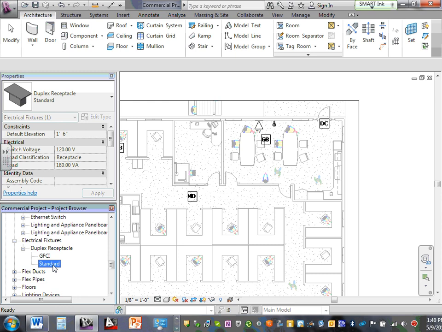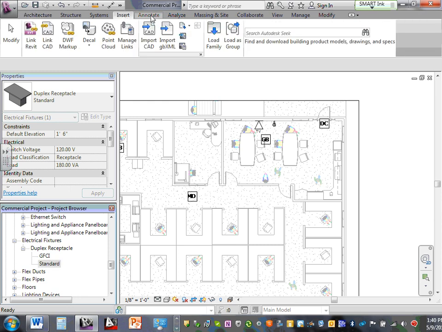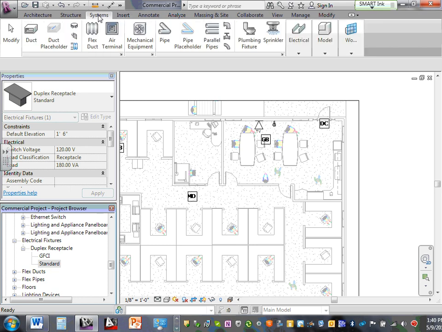Everybody's there? Can you guys see them? Now let me show you where else you can find them too. So electrical symbols. Right click the receptacle and Systems. Let me show you where else you can do them. No, you can drag it.